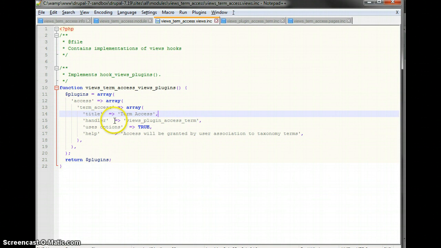Just some basic information: the title, this is what displays when you're selecting options. Handler is the name of the class for views to call when it's going to access your plugin. I'll get to that in a second. And just some other options, like my plugin does have an option screen to allow you to choose which terms to select, and some help text to better understand what the plugin does.